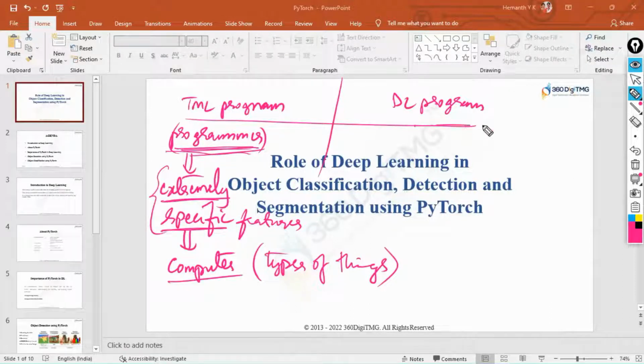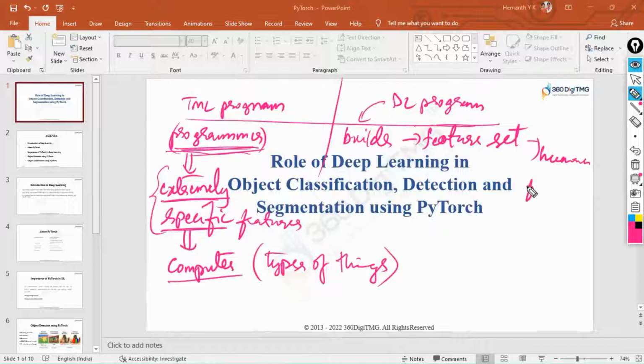Whereas deep learning builds its own features, the feature set, without the intervention of a human, as I said, in a faster and accurate way. So that is the difference between a traditional machine learning program and a deep learning program.